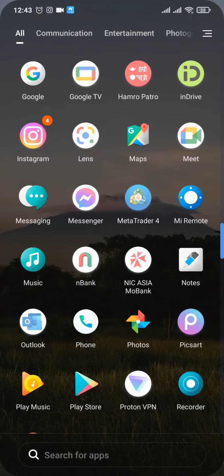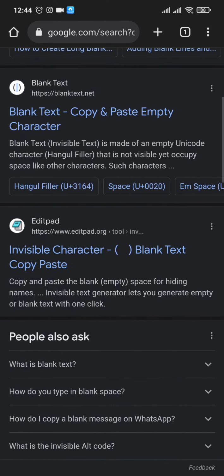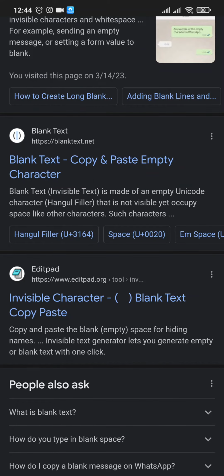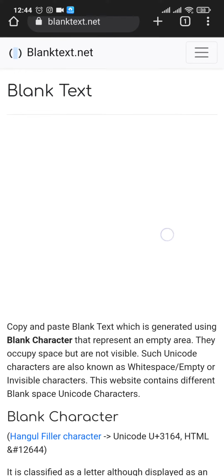Now there is no option within the Messenger app to send these blank messages. For that, you'll need to open up your web browser and search for a blank message. This way it's going to open up plenty of websites from where you can copy these blank messages. You can just tap open any of these websites. For this video, I'm going to use blanktext.net.